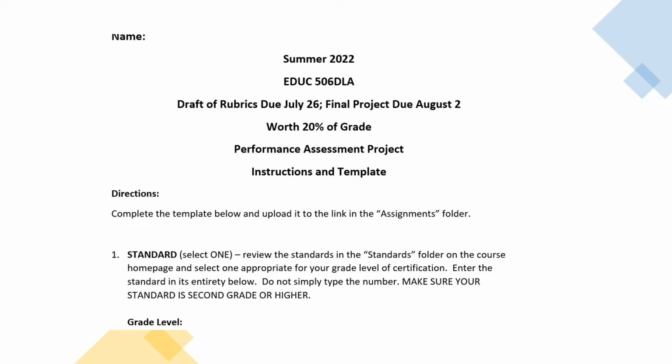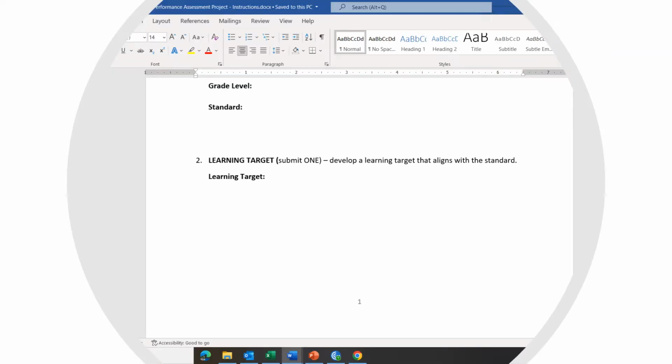Just like for the quiz project, we don't want to be giving students rubrics to read when they're too little to read rubrics. So second grade standard or higher in the area of your certification. Please only choose one standard. Give the grade level of the standard and write the standard out in full. Don't just write the number.